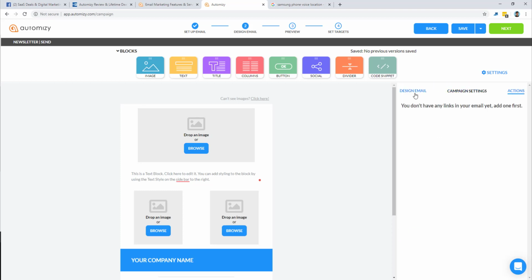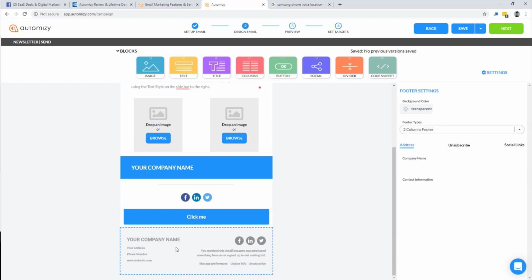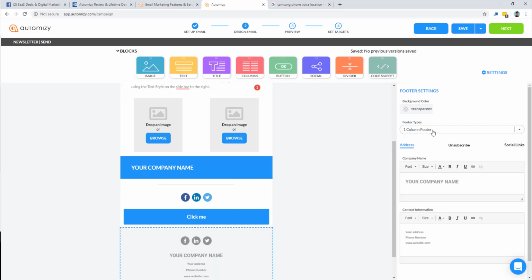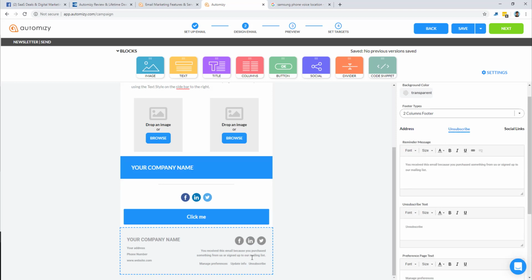Let me see. This is not an action. This is something for advanced where you don't have link setups and everything. And the footer, this is another cool feature where the unsubscribe, manage preference, update info and unsubscribe will be automatically linked, so you don't need to worry about these things. You can change all these things. If you click anywhere in the footer, you will get what type of footer we want, whether a 1 column footer or a 2 column footer. And you can change the company name, give the contact information here, go to the unsubscribe button, and you will be able to change the text.